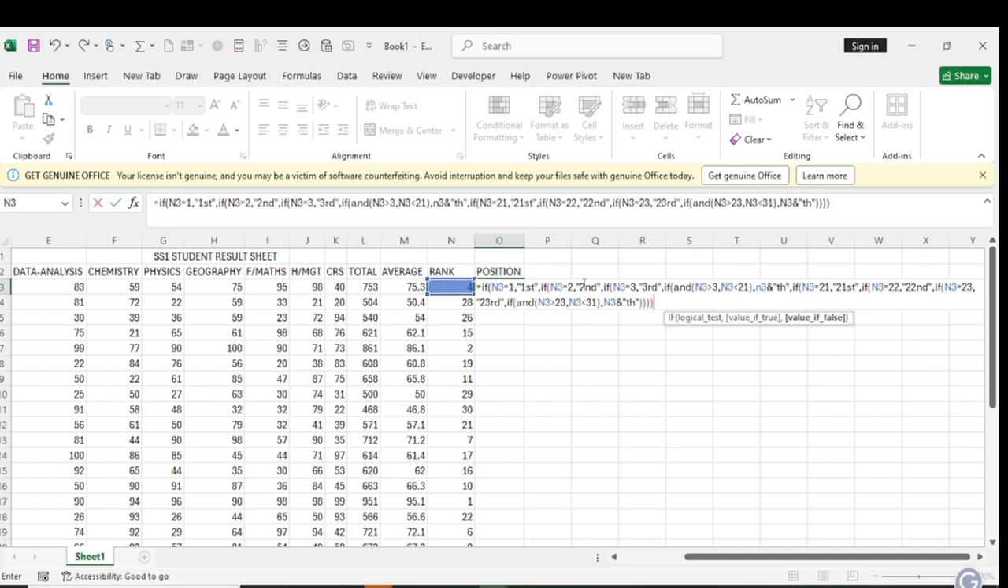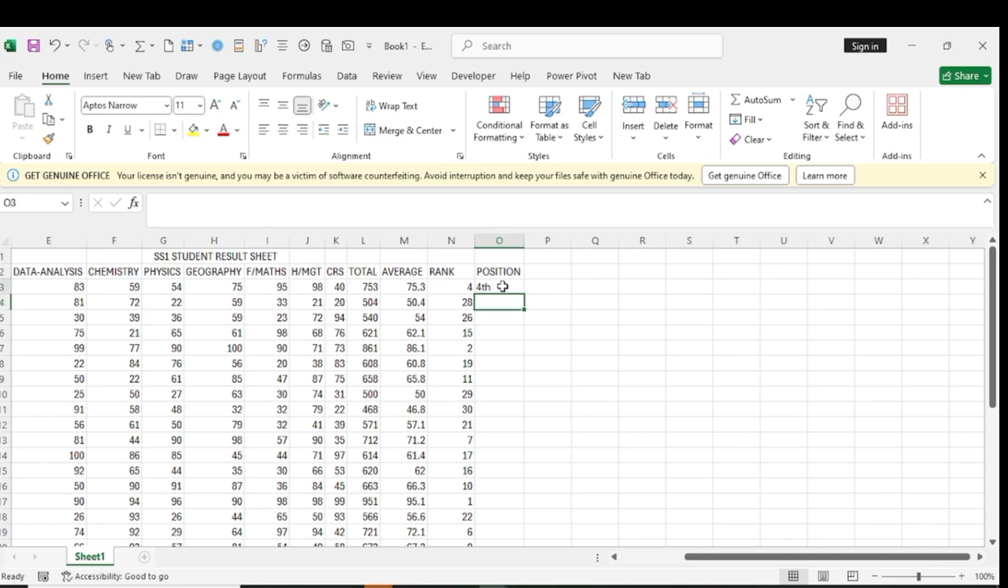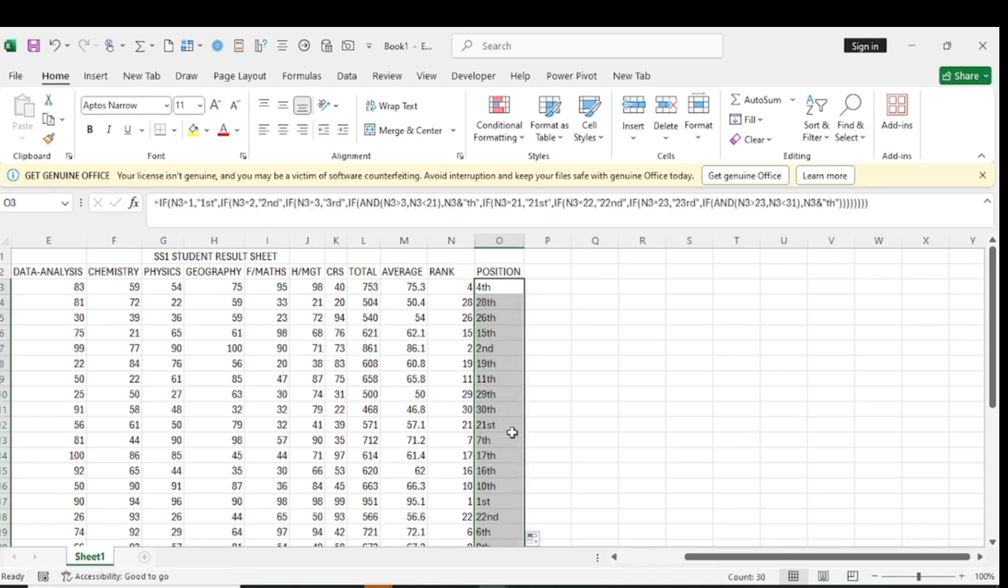I have 1, 2, 3, 4, 5. Okay, I've closed this. I have 1, 2, 3, 4, 5, 6, 7, 8. I have 8 parentheses open. So I'm going to close in 8 parentheses, 5, 6, 7, 8. So I'm going to click on enter. Now notice that when I autofill, you see that everything has changed.